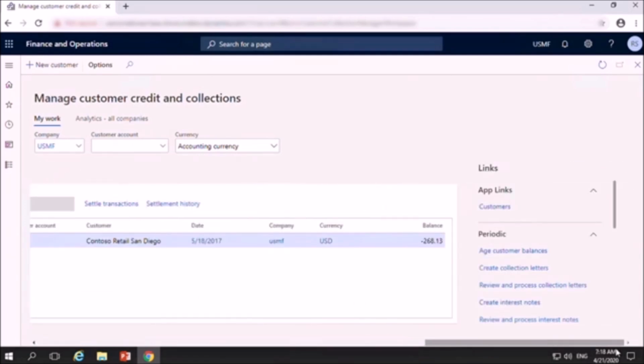On the right, you have various links to the customer's card. You have periodic tasks like aged customer balances. You can create collection letters. You can review collection letters. You can create interest notes. You can review the process of the interest notes.